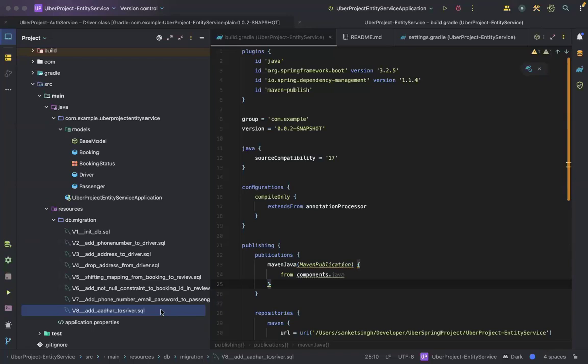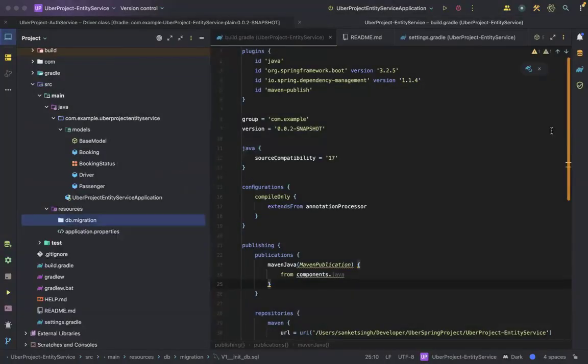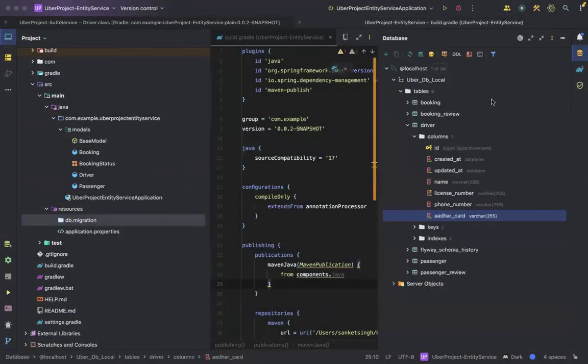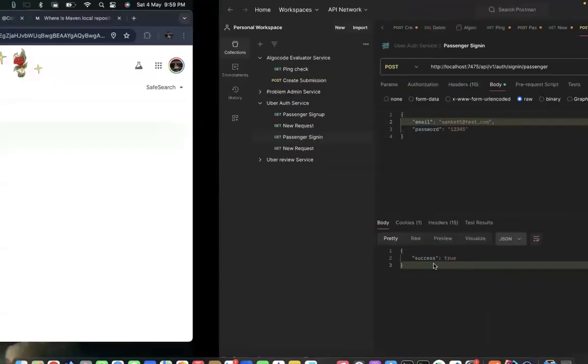Okay. And in fact, what I would like to do is let's delete all of these migrations. Because now all of the common migrations we are going to have in one place. So I will say delete all of these migrations. And I'll drop, let's drop the DB as well.